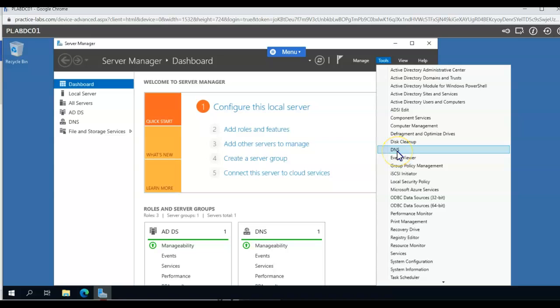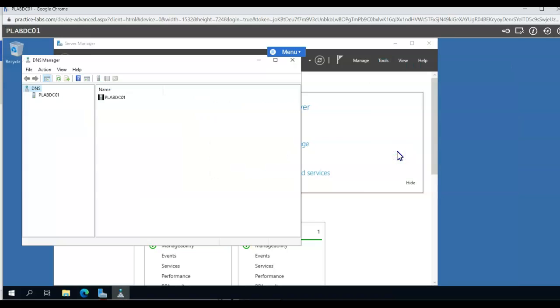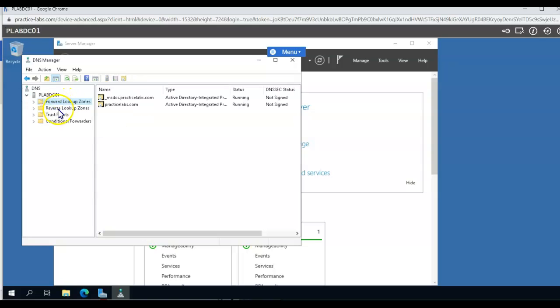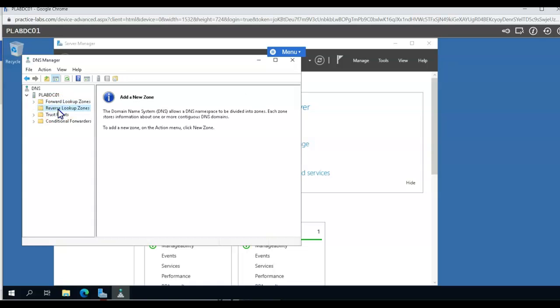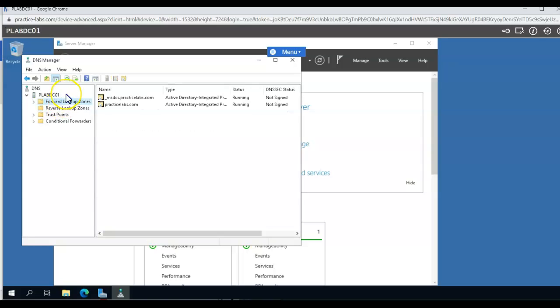So now after we have the role installed, we would then go to the DNS. And here you would see that this is the server system name, not the domain name. And in it, with that role, there is a folder for forward lookup zone and reverse lookup zone. Normally in a network environment, you would see that there's forward lookup zone primarily, so it would be able to map the domain name, such as practicelab.com, to the IP address of that server.